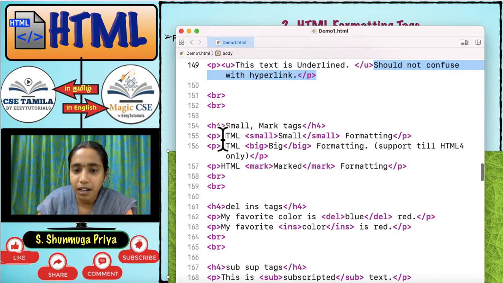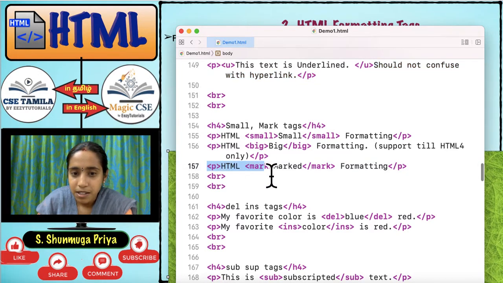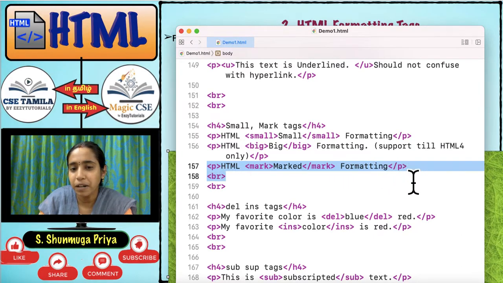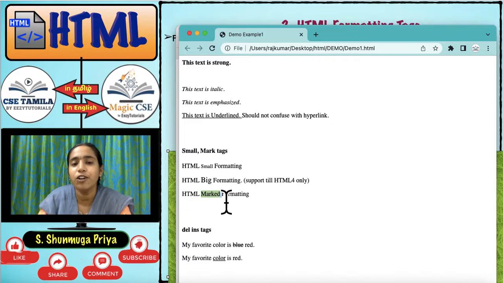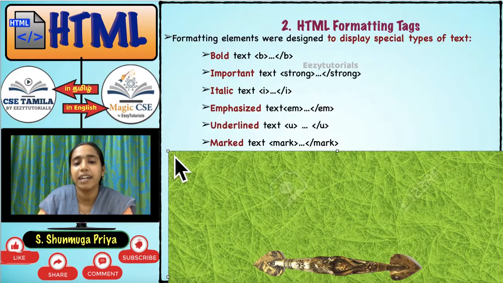Here, HTML marked formatting. In this example, this word marked alone I have given between the mark tag, mark and slash mark. If you look at the output screen, this marked word alone is highlighted. So if you want such highlighting, you have to use this mark tag.